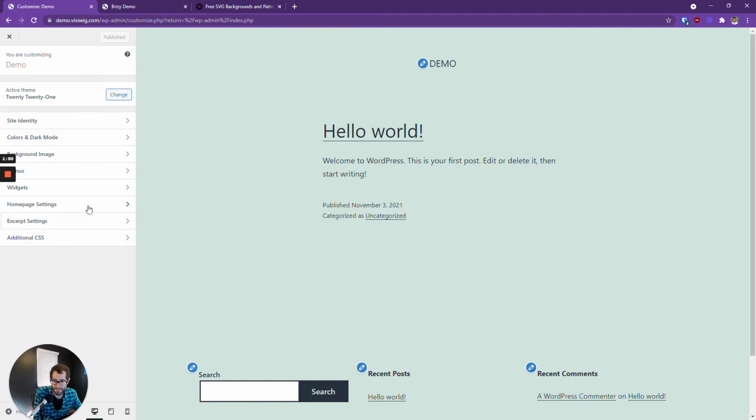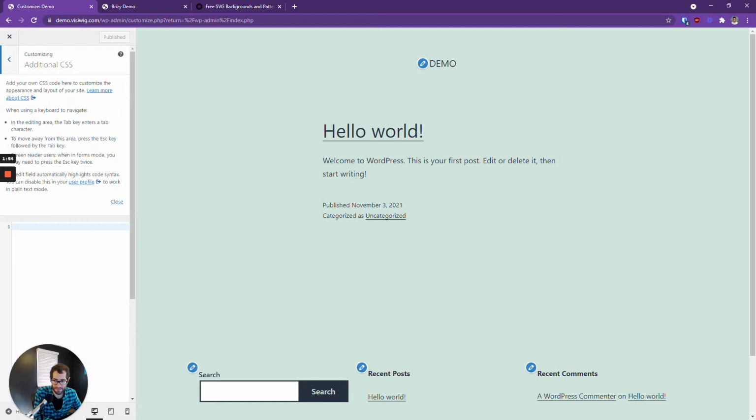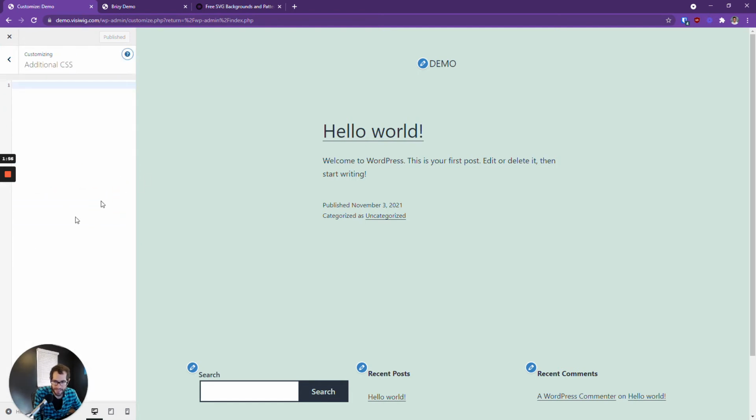In this customizer, you're going to find the option for additional CSS. You can close this dialog. Anything you put in here will be accessible site-wide. If you're not very familiar with CSS, that's okay. You don't really have to do too much. I'm just going to demonstrate how you can easily affect the website.